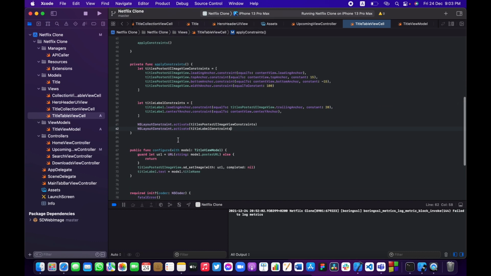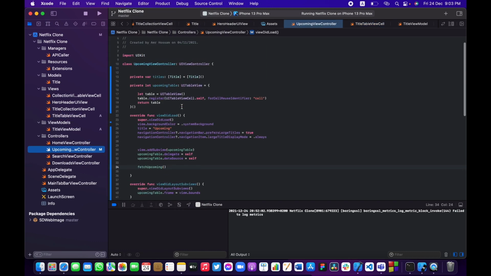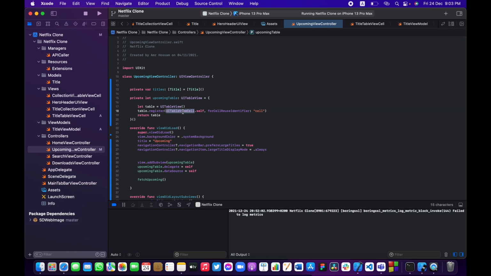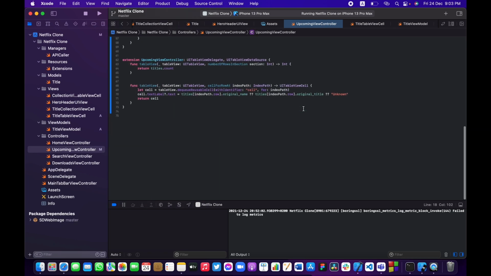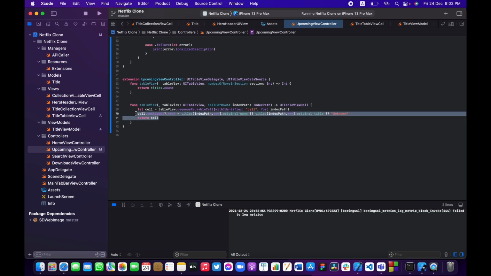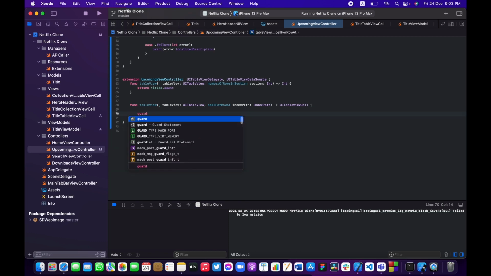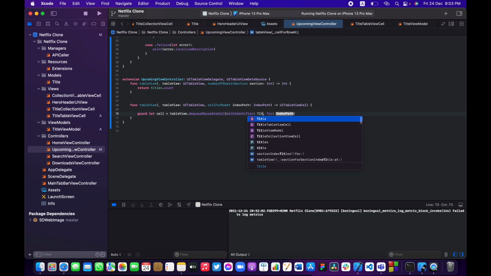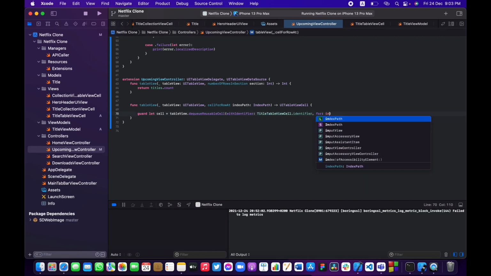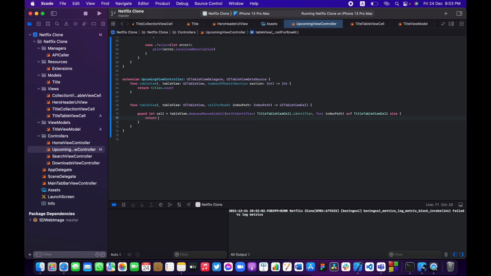And okay, so let me just go back to my upcoming view controller. Instead of just registering a normal cell, let me just type title table view cell. I'm going to access the identifier. So title table view cell dot identifier. And over here, I'm just going to dequeue this cell. So let me just type guard let cell is going to be equal to table view dot dequeue for the identifier title table view cell dot identifier for the index path as title table view cell. Else I'm going to just return a normal cell for now, UITableViewCell.